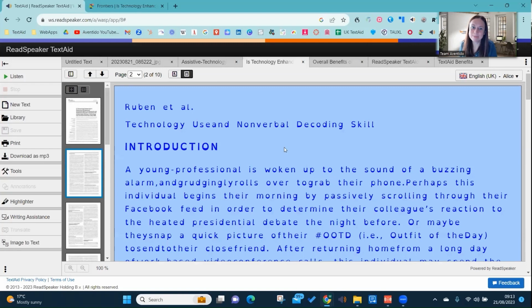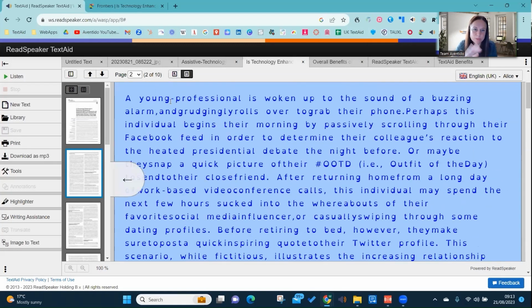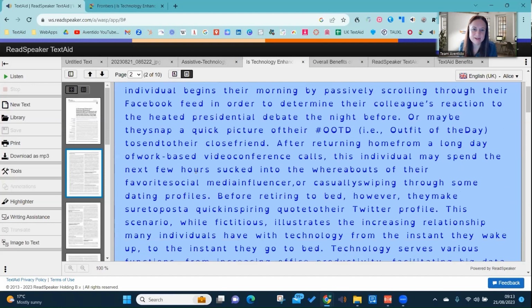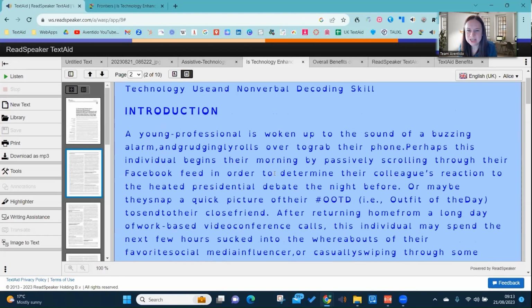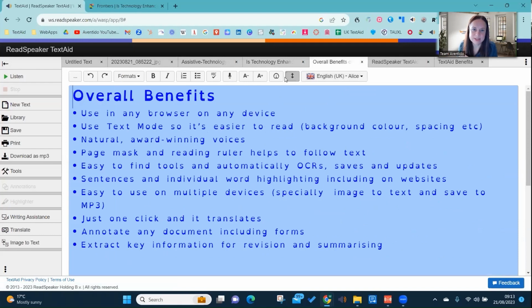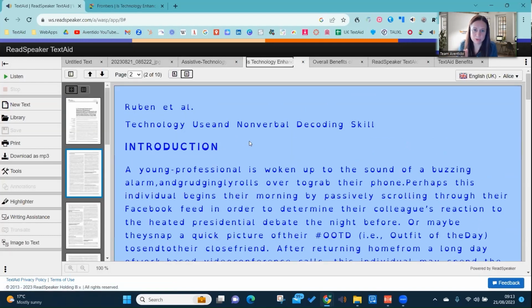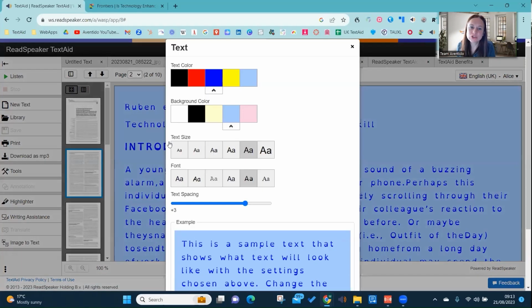It keeps the words the same, but look, it's changed the way it looks, changed the background colour. I've got an open dyslexic font there, and the spacing's changed slightly, and the font colour has changed as well. So any document can look like that. If I go into the dots at the bottom of text, these are the choices you have.